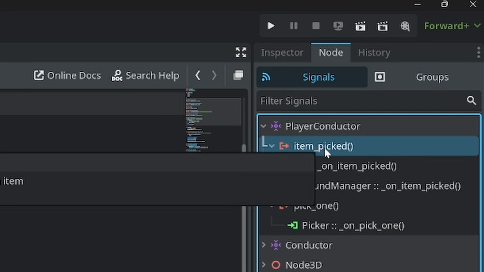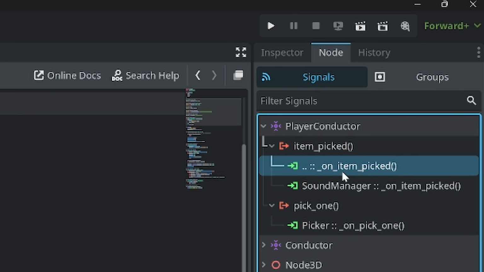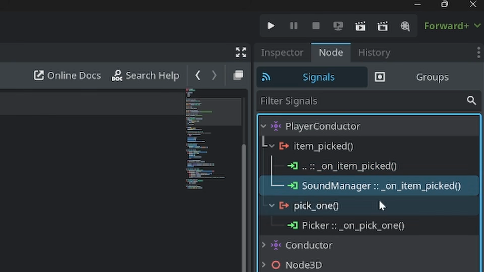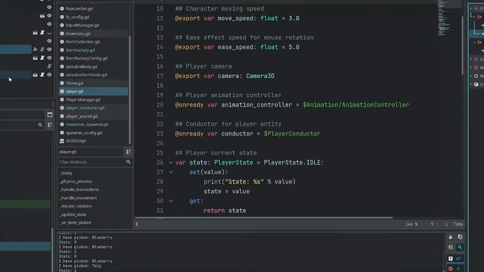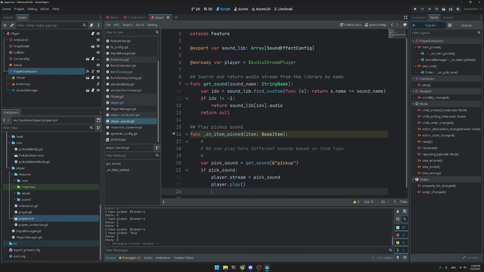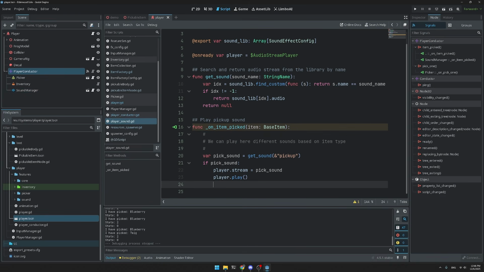But when we pick item, we can see that the player itself receives this command and does something; for now it's just printing text. And sound manager is also receiving this. For example, when sound manager receives an item picked, it's actually playing the sound, and it also has the item itself. So we can later plug in different sounds for different types of items.